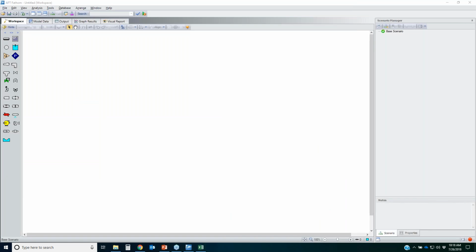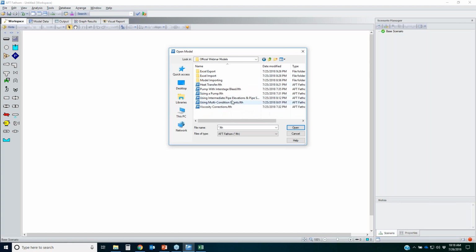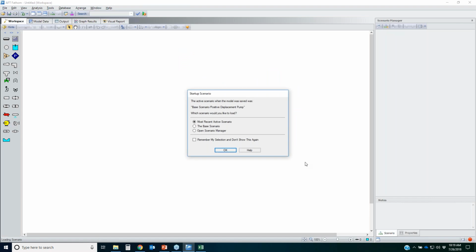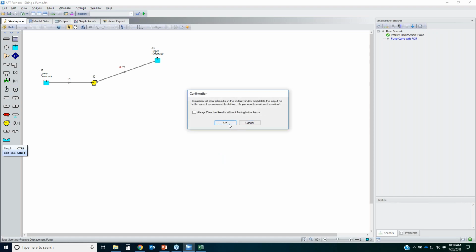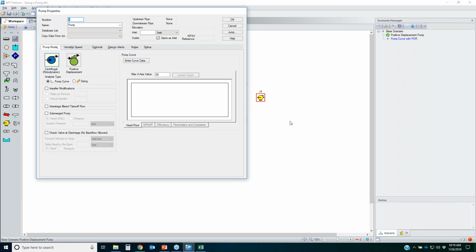Okay, the first thing that I'm going to show is a model that demonstrates the PD pump behavior as well as the POR stuff. So let me browse to that model really quick. All right. So the first example is if you just draw a pump on the workspace, here's what the new pump property window looks like. As you can see, it's completely redesigned.